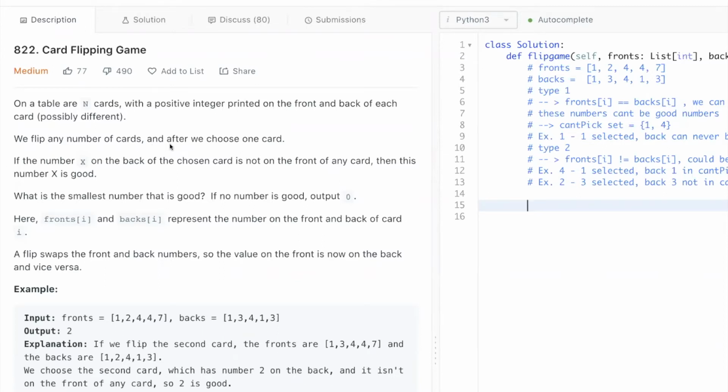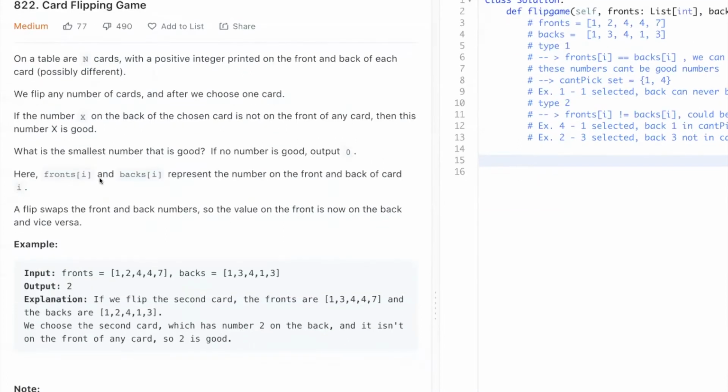And after the flip, we'll pick one card. So the number X on the back of the picked card, if it's not on the front of any cards after the flip, then we call this number X good. We'll try to output the smallest number that we consider good. If there is no such number, we'll output 0.